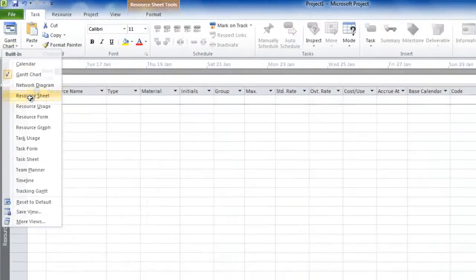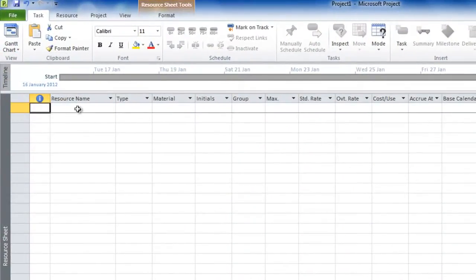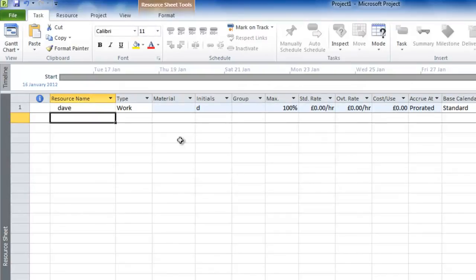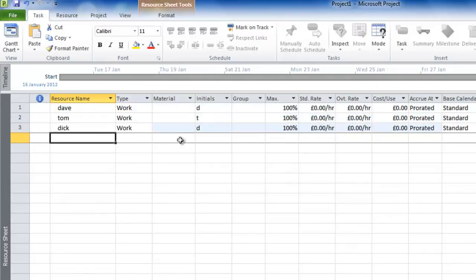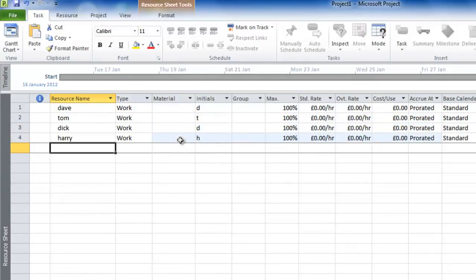Let's now set up the resource pool, and for this we need to go to a view called the resource sheet. Let's now just enter in, much like the same way as we did tasks, the resources. We'll have a Dave, we'll have a Tom, we'll have a Dick, and we'll have a Harry. And just to show you, you can put non-human resources in. Let's have cable. Imagine we need some cables, and we'll set this to materials.